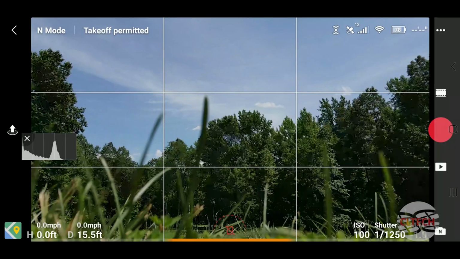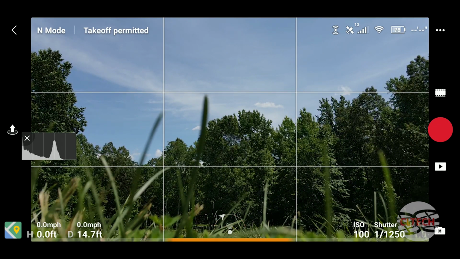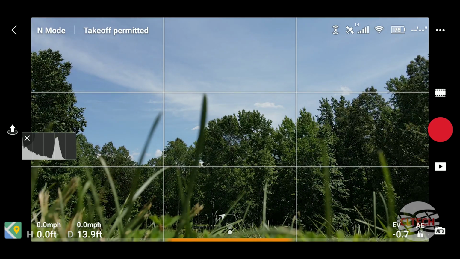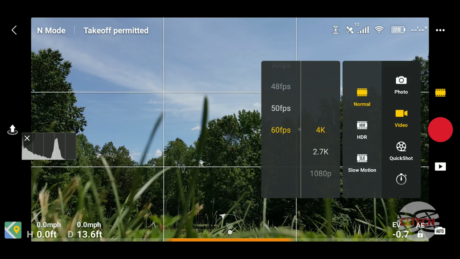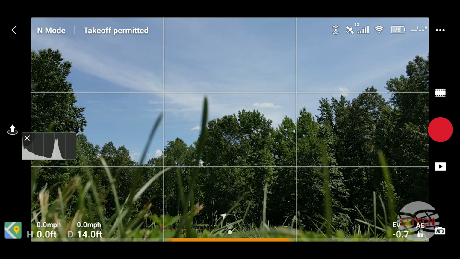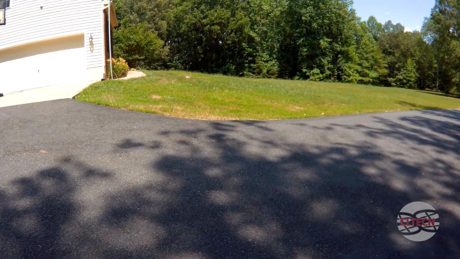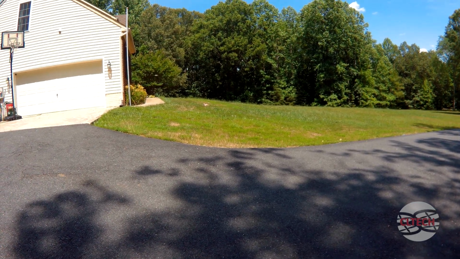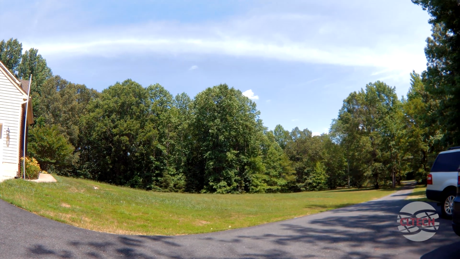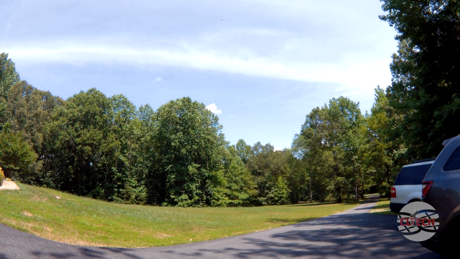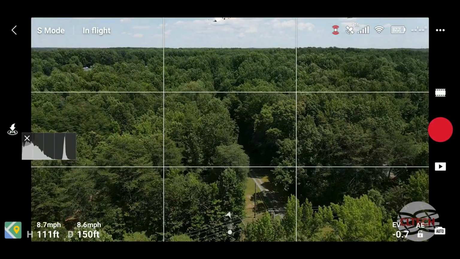But right now, I just want to see what I got in auto to give me something to compare it with. So I'll go ahead and set everything to auto. I have my video set for 4K 30 or 4K 60. Go ahead and take off. And now I'll just film the same scene for everything I'm doing. So I'm just going to take it up about 300 feet.